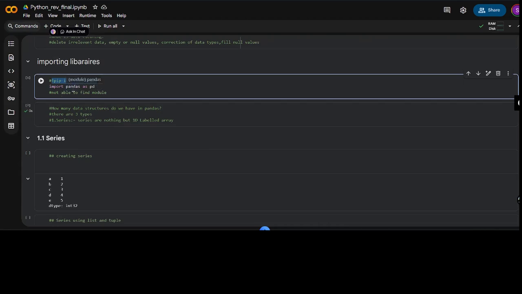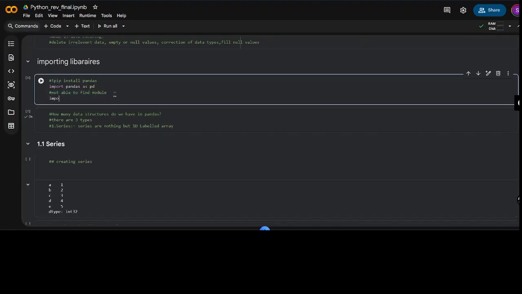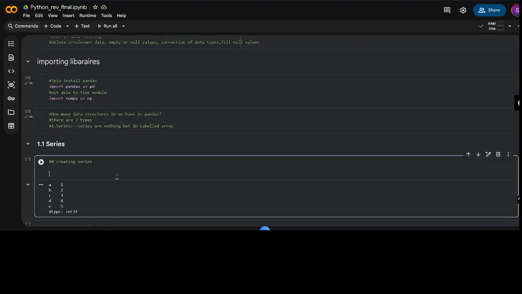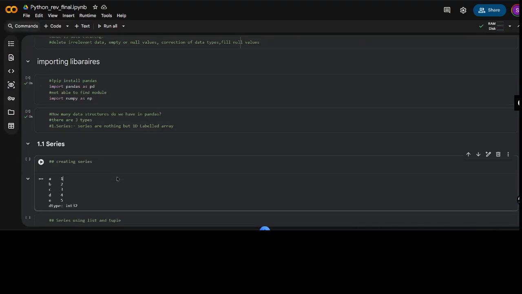I installed pandas already here, and also I will import numpy as np. Now, to do any numeric computation, we need NumPy. That is the use of NumPy. Let's move further. First of all, always remember NumPy is very important for this, because with NumPy only we are going to build all of this.